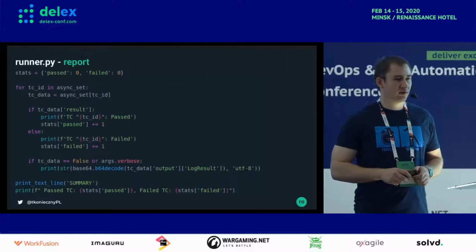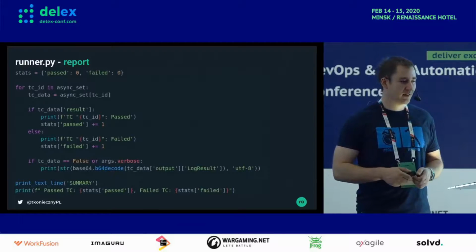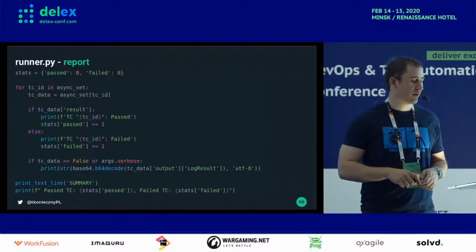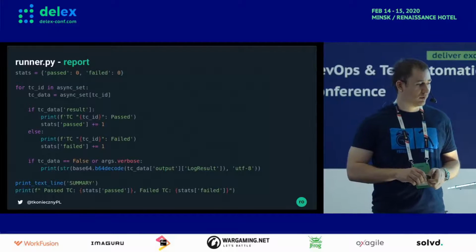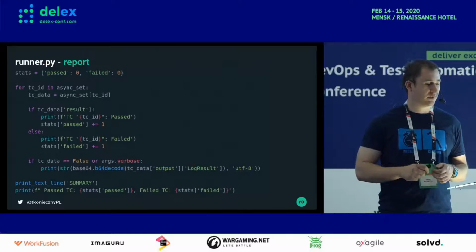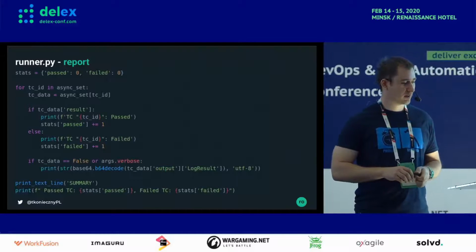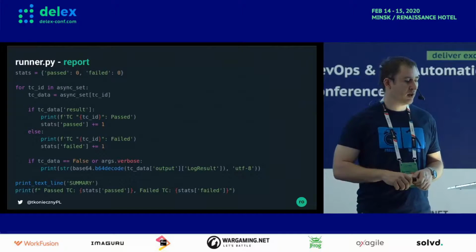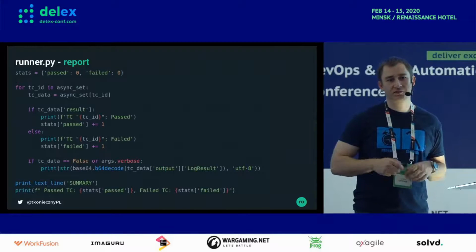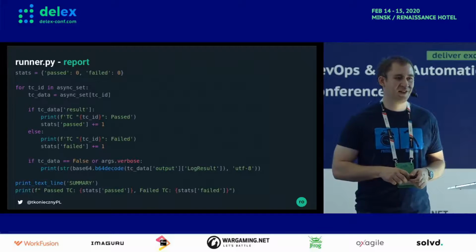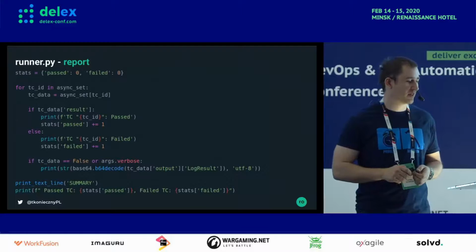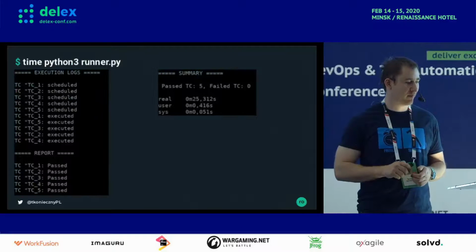And also the last part of the runner, the report. Again, very simplified because it's just a proof of concept and it's better to show how it works this way. So we check how many tests passed, how many tests failed, and then we parse the results and print them in the correct order, because different functions may finish in a different order, and we definitely want a specific order of our test cases. That's why we parse it again and print.